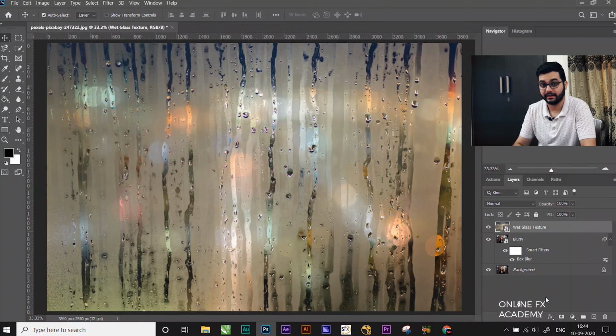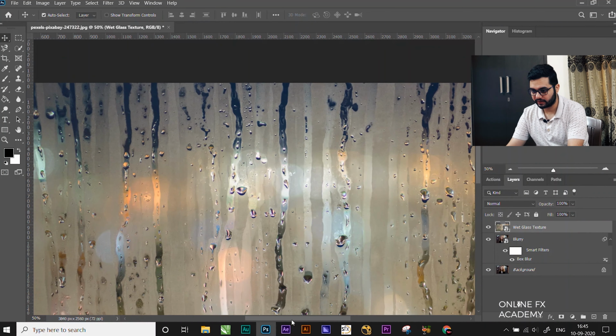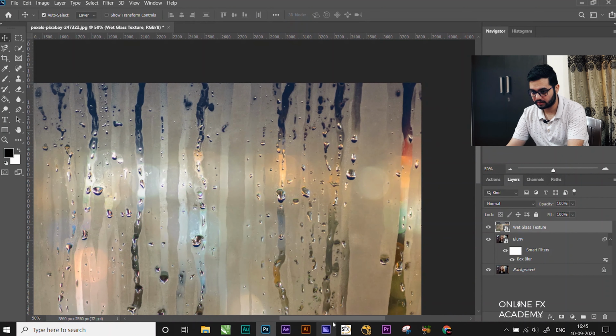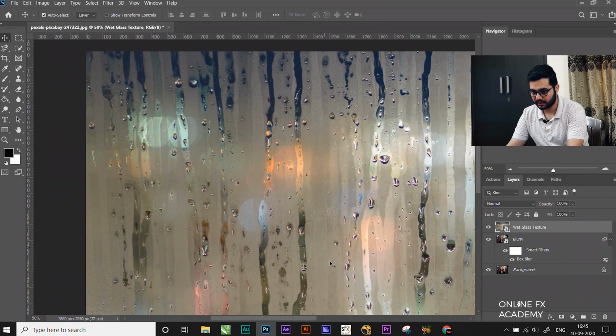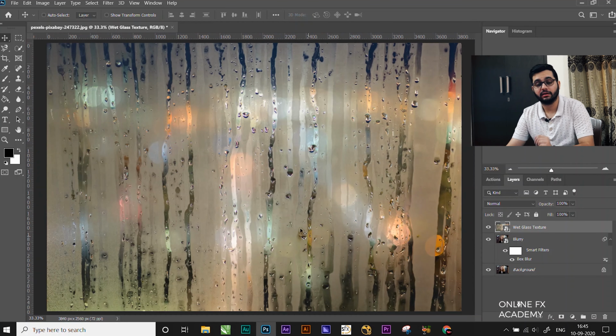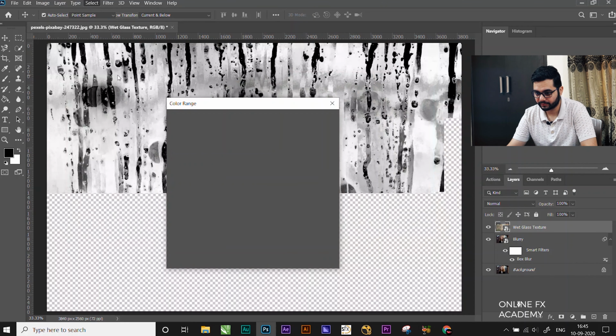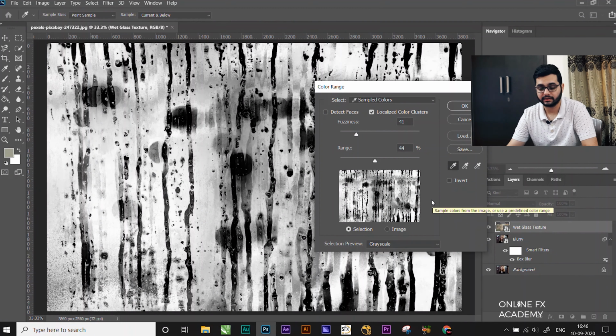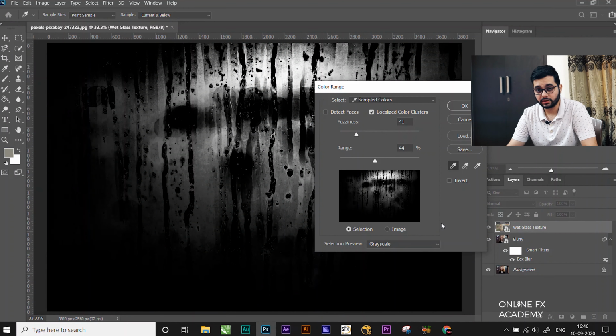There we go. Now here comes the most important part of this tutorial, that is observation. As you can see, this wet glass texture has different types of areas. Some are gray, some are bright, some are dark, some are blurry, and this glass texture has blurred anything beyond the glass. And how can we make a selection of such kind of texture? By using color range. So we'll go to select and color range. Now it's a bit confusing because I have already made a selection of these colors, so I'll go here and hit refresh. Now make sure that your selection preview is selected to none.